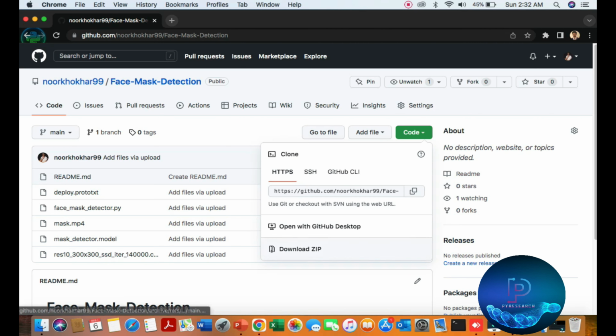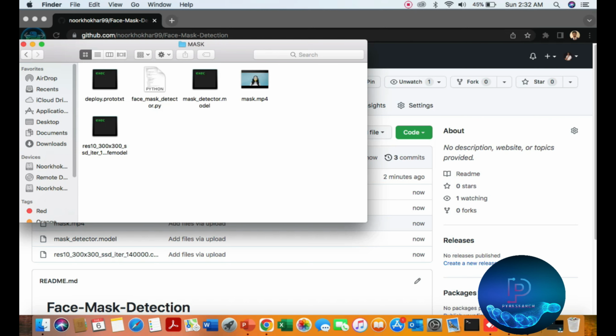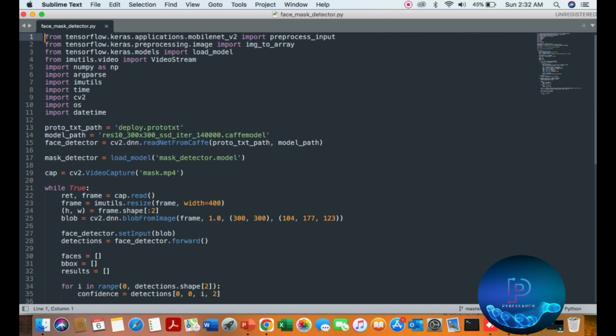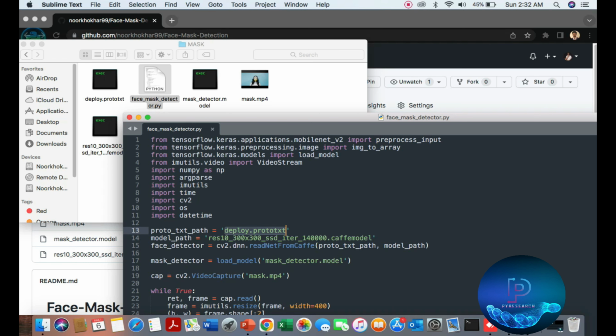So you can download it from here. I have already downloaded it from my GitHub account, so you can see the code here. Here are the dependencies of the Python libraries: TensorFlow, the open source platform of Google, NumPy, then the time library, and OpenCV, the computer vision library. Here we mention the path of the deploy prototype model.